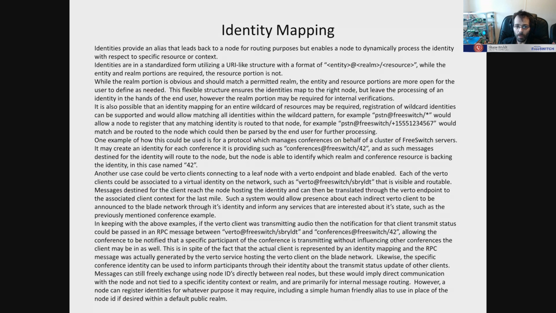However, the realm portion may be required for internal verifications. It is also possible that an identity mapping for an entire wildcard of resources may be required. Registration of wildcard identities can be supported and would allow matching all identities within the wildcard pattern. For example, PSTN at FreeSWITCH/star would allow a node to register that any matching identity is routed to that node. For example, PSTN at FreeSWITCH/ a phone number would match and be routed to the node, which could then be parsed by the end user for further processing.